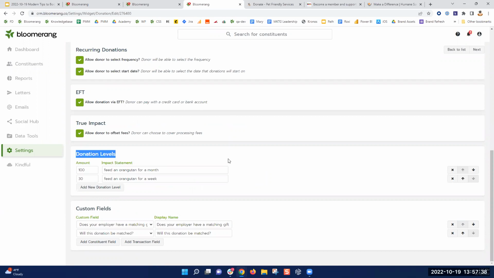In my example here, if $30 can feed an orangutan for a week and $100 can feed an orangutan for a month, well, there's about 4 weeks in a month. That would normally be $120, but it almost feels like I'm getting a discount. By just giving a bit more, I can multiply that impact, and I might be more inclined to give at that higher level. I also love that you can connect some additional information via custom fields about your donors.